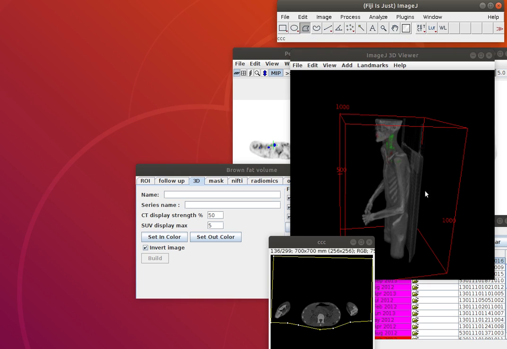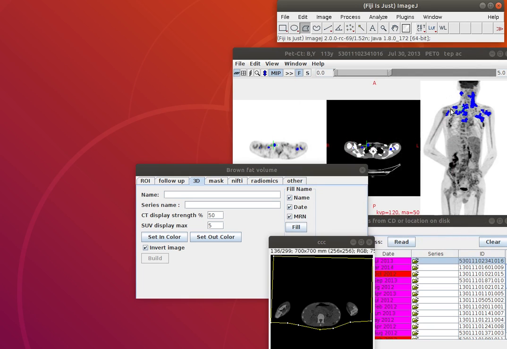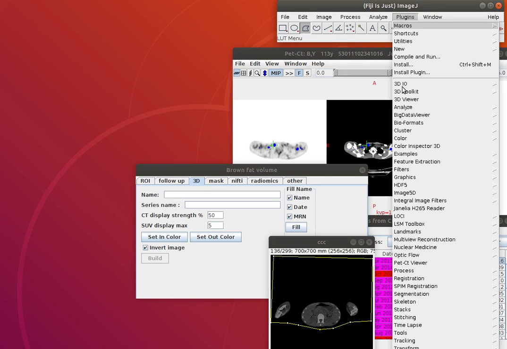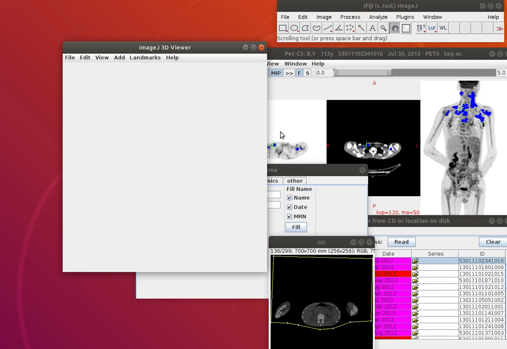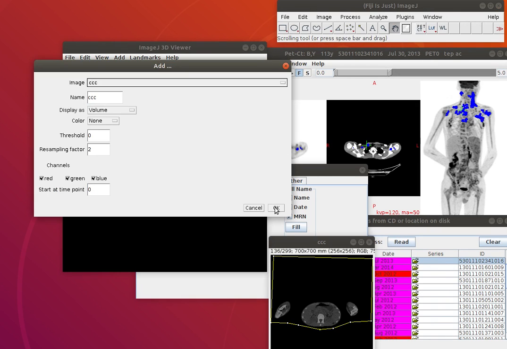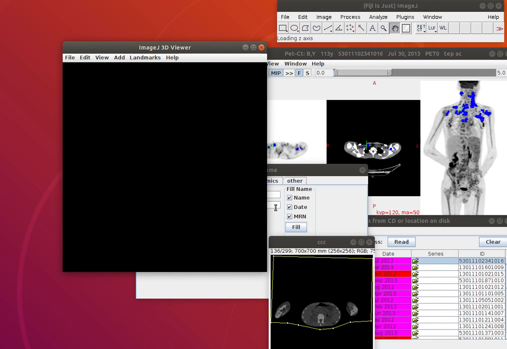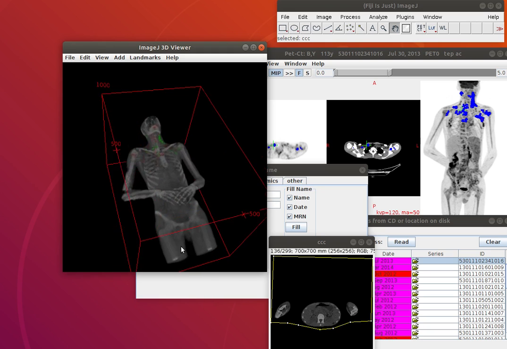Now let's bring it up again and see if this bed is finally gotten rid of. Bring up Plugins, 3D Viewer. Up it comes with CCC. And here you can already see there's no bed.